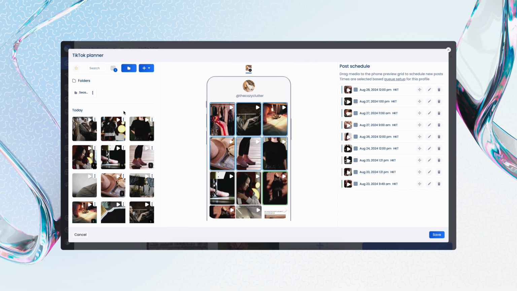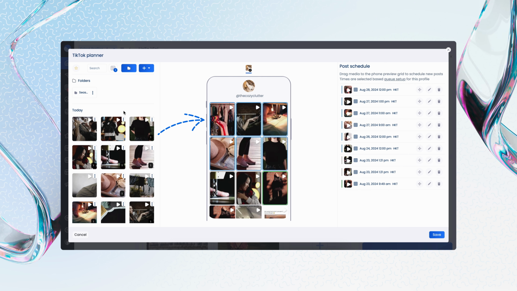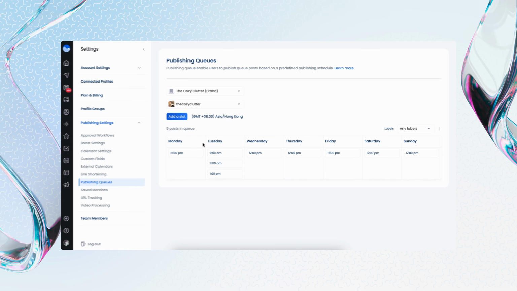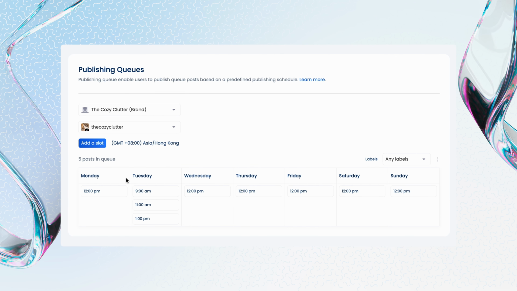Scheduling a post is simple. Just drag and drop a video from your media library into the mobile preview area. By default, your post will be scheduled using your profile's publishing queue, which you can customize to fit your content pillars and posting cadence. Check out our publishing queue video for more information.